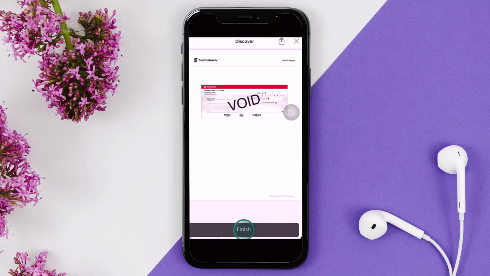Now all you gotta do to complete the process is just simply tap on finish, and that's how you get a void check on Scotiabank.